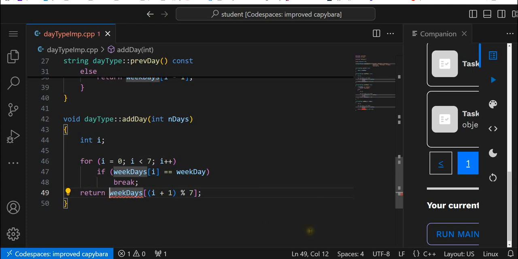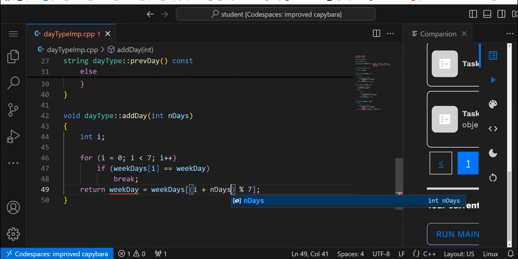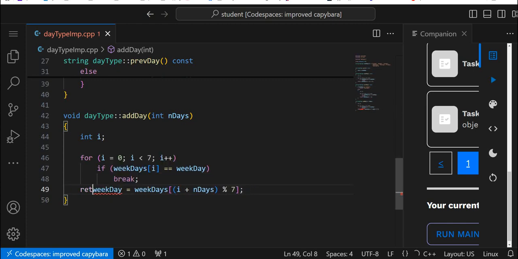Okay, here's what we need to do. We get weekday equals weekdays. And then here we have I plus n days. Then return weekday equals weekdays, and that doesn't make sense. So we don't need to return it. We don't need to return anything there. Let's do that. There we go. Alright, so that's been solved.